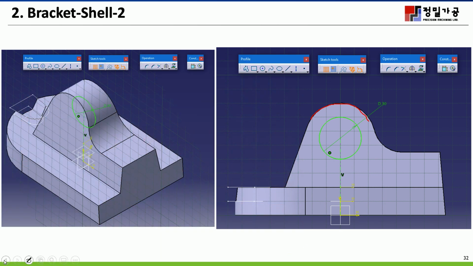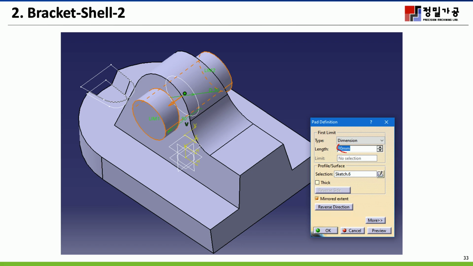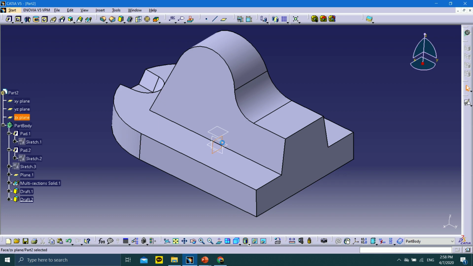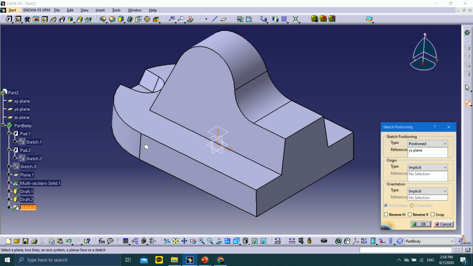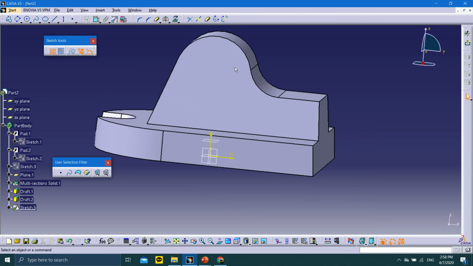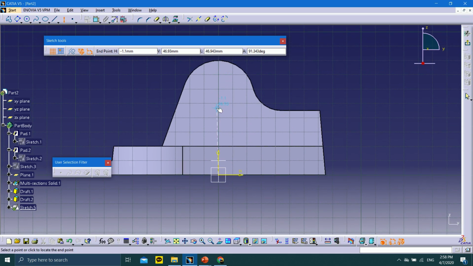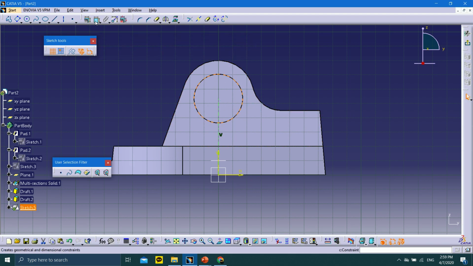Wait a minute. How long? 30 millimeter dimension. It mirror extend. Okay. And select this plane. Oh, sorry. YZ plane. Position sketch. Horizontal, vertical. Okay. And then you can draw axis. I like draw axis.